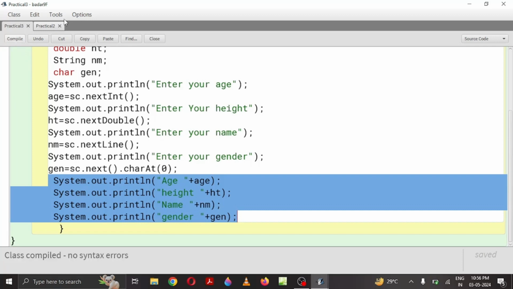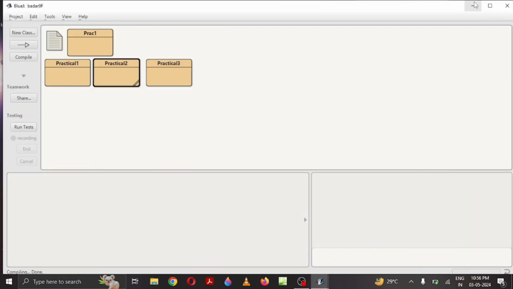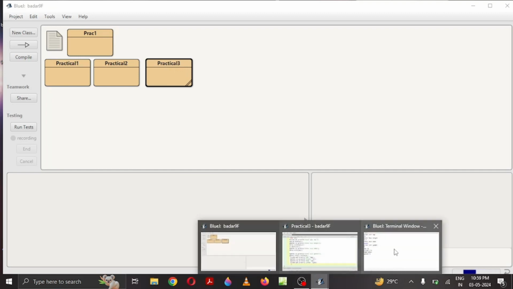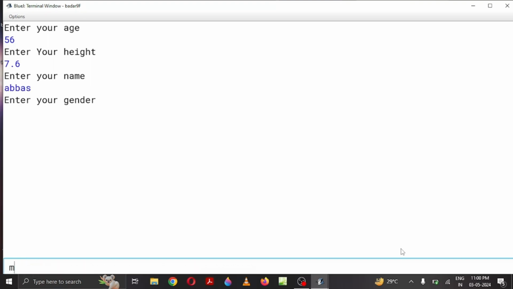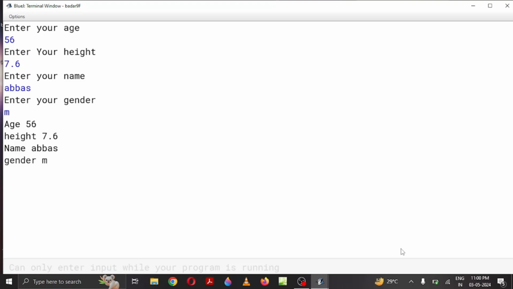I will compile the code and I will run it. Let's hit it. Okay, so here is our output screen. Enter your age, 56, height 7.6, name boss, gender male. So I hope you have understood this part.